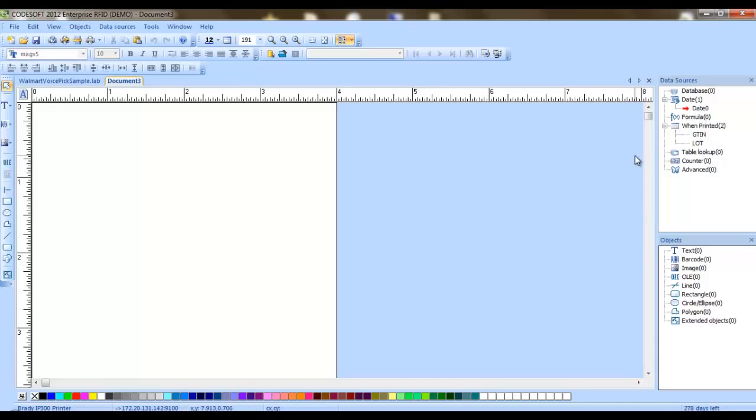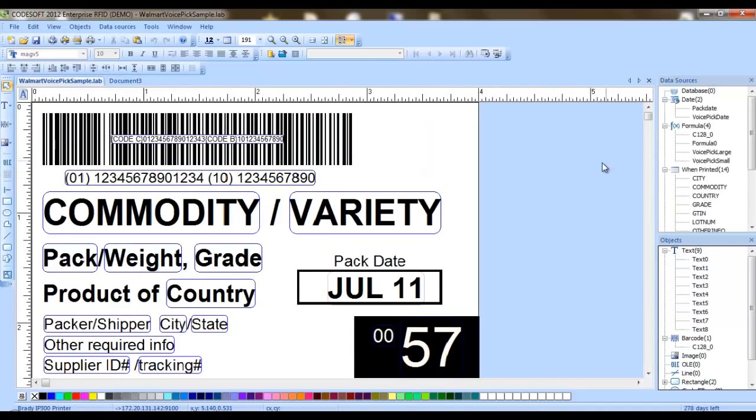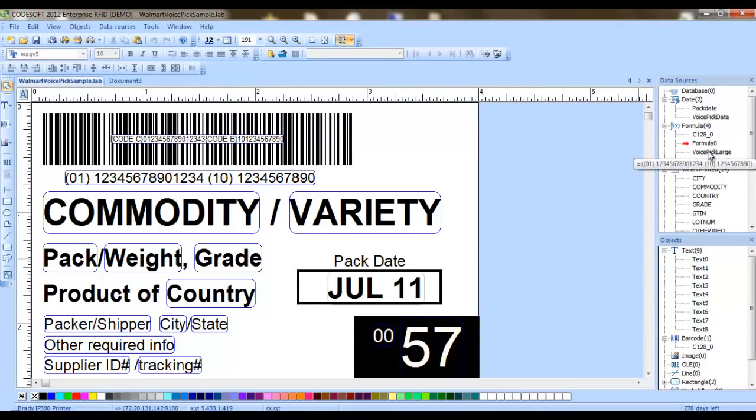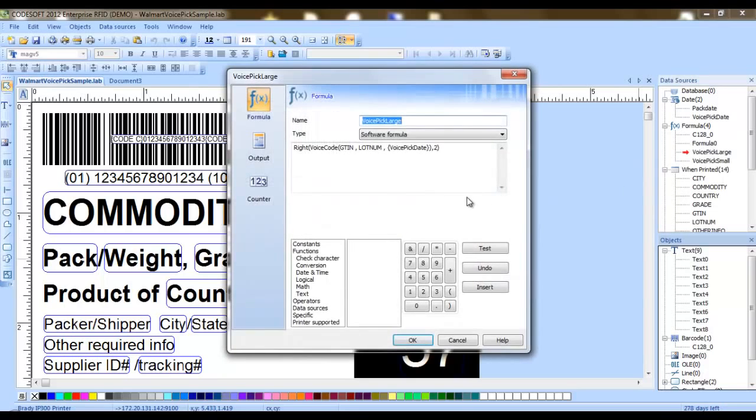Okay, now in order to use a voice pick code, we have to use what's known as a voice pick formula. All right, the voice pick formula, where do we have a copy of that? Okay, now the voice pick code consists of this stretch right here. Okay, it's voice code, then the GTIN number, a comma, lot number, a comma, and then the date stamp.